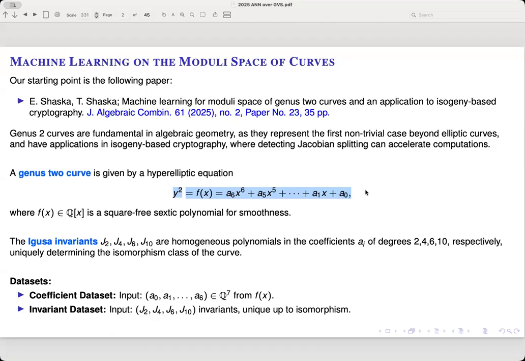So these A0 through A6 are coefficients. Normally we study them over the rational numbers, but you can study them over any field. And the discriminant of this thing on the right is not zero, okay? So equations like this. And one way to create a database, of course, is to just generate these tuples A0 through A6, so these 7-tuples. And we created a large database like that and tried to do something with that.